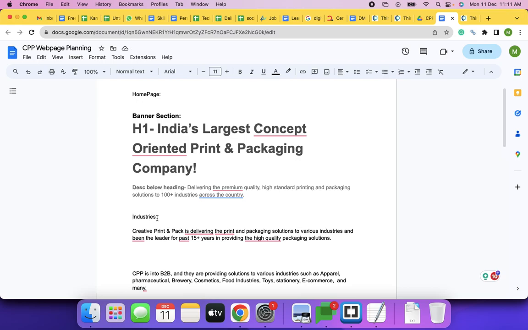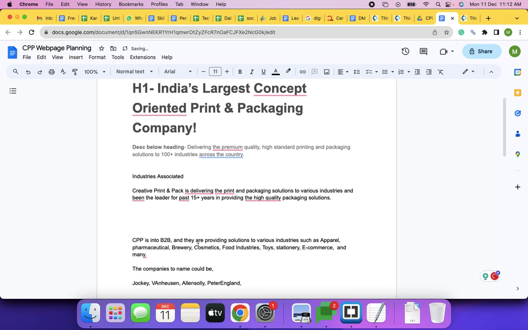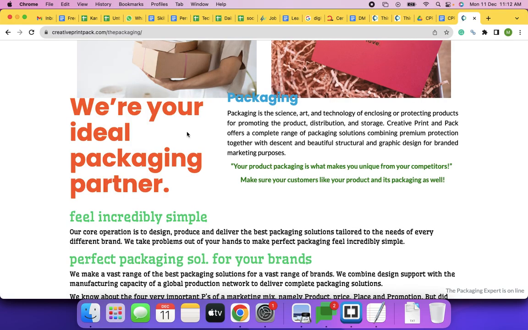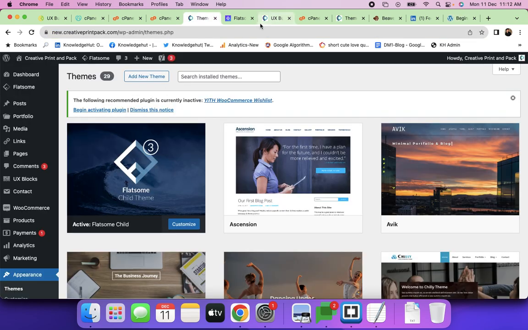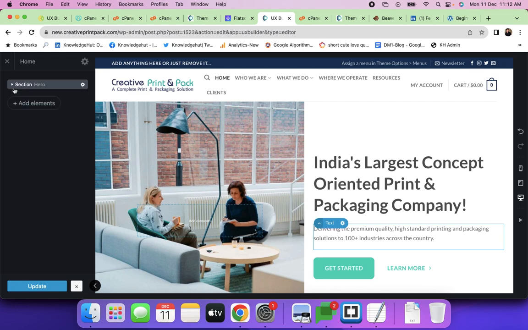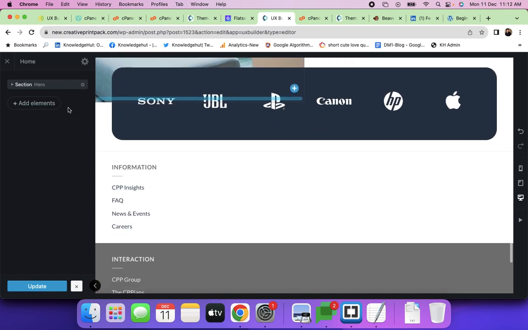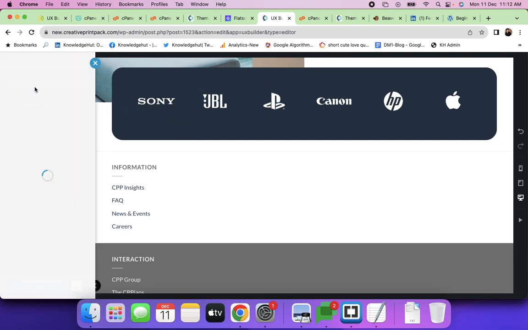Okay, so our industries, or maybe industries associated. Okay, so we'll name the industries. We can start presenting this section. Okay, so where is our design? We are doing the design here somewhere. Yeah. Okay, so now look at this, how I'll add the section. So clients, we have named some here. We can change the images, add elements.